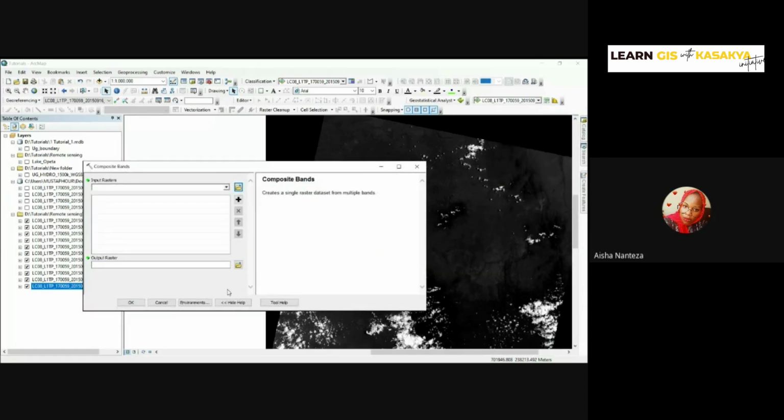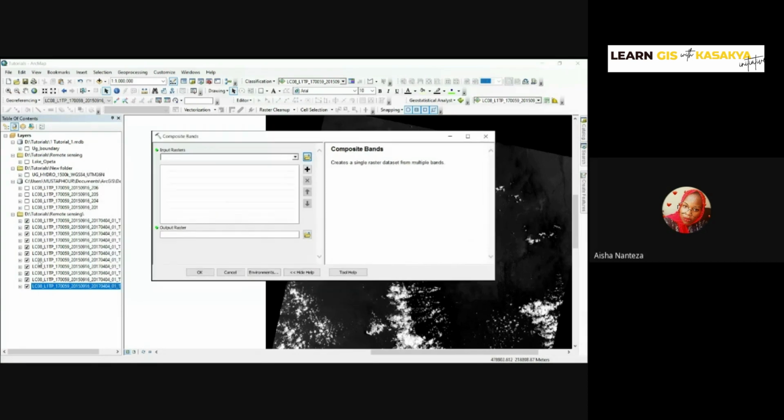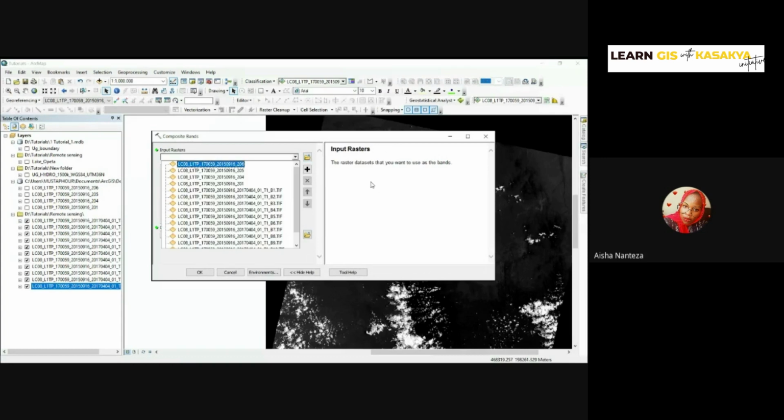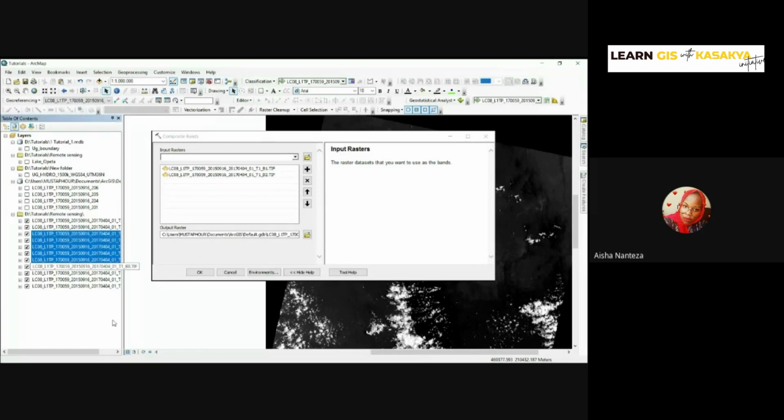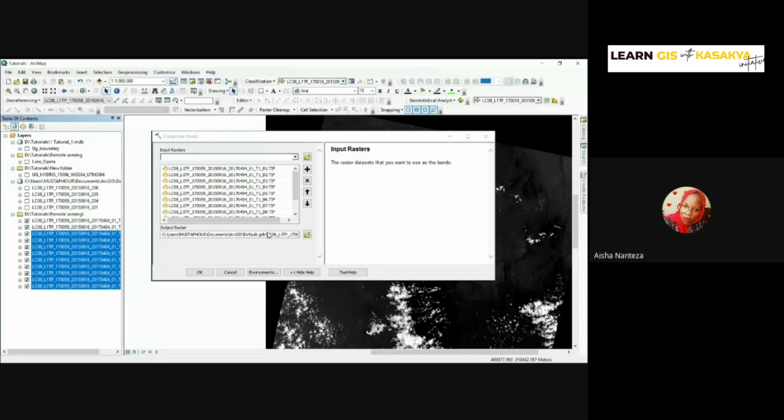So when it comes up here, you add all your rasters, all of them. You can add them from here. You can add them from here. Or you can just grab one here and keep adding like that. Or you can highlight them all together with control down, click one by one, grab them and drop them there. So they are in there.